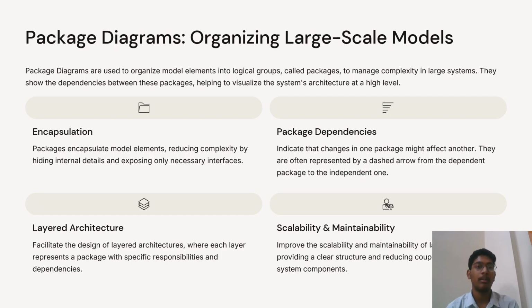In encapsulation, packages encapsulate model elements, reducing complexity by hiding internal details and exposing only necessary interfaces. Package dependencies indicate that changes in one package might affect another. They are often represented by a dashed arrow from the dependent package to the independent one. Layered architecture facilitates the design of layers where each layer represents a package with specific responsibilities and dependencies. Scalability and maintainability improve with package diagrams, providing a clear structure and reducing the coupling between the system's components.